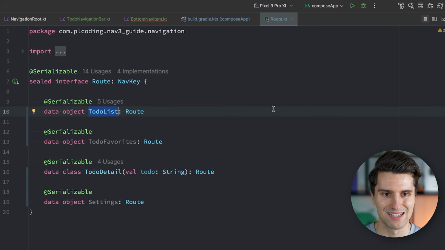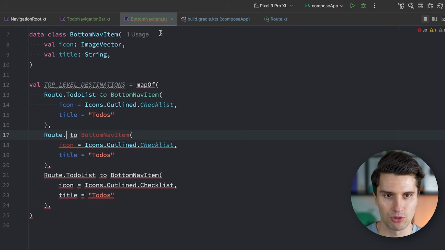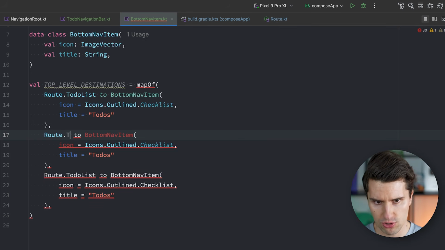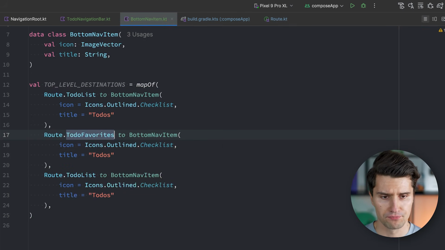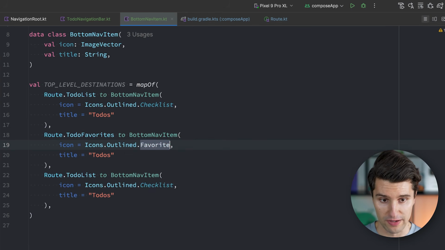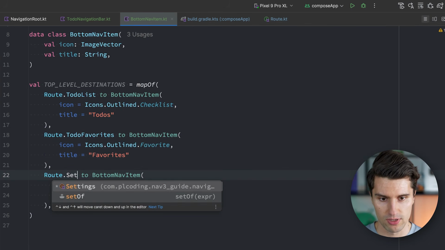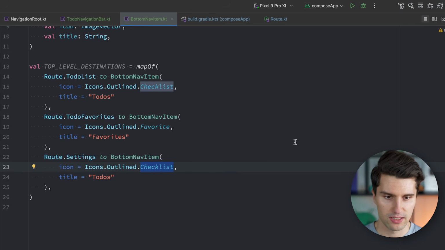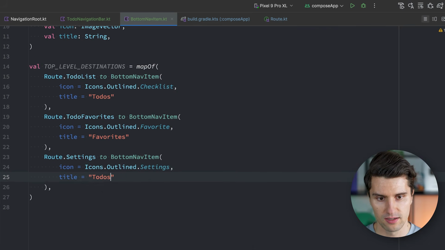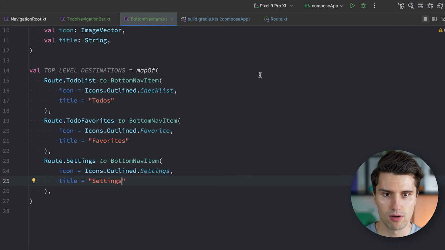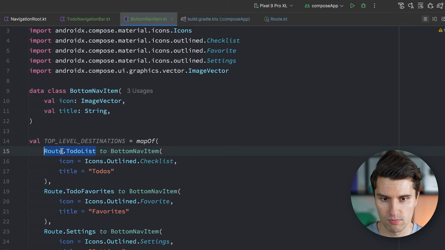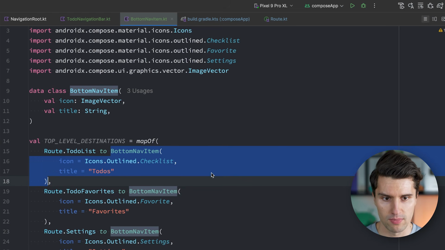In our case, it will look identical, but just so that you see that we could have multiple options here. So route to-do favorites here in our bottom nav item. This will be the favorite icon, and we call the title favorites. For the last item, this will be our settings route, specifically with the settings icon and the settings text. So this is now our top-level destinations map, where we just map each destination, each specific nav key, to the corresponding bottom nav metadata.